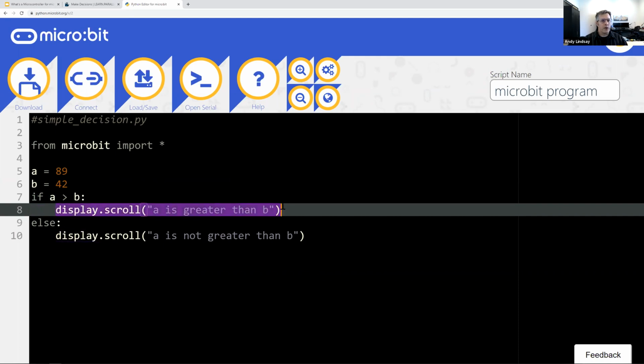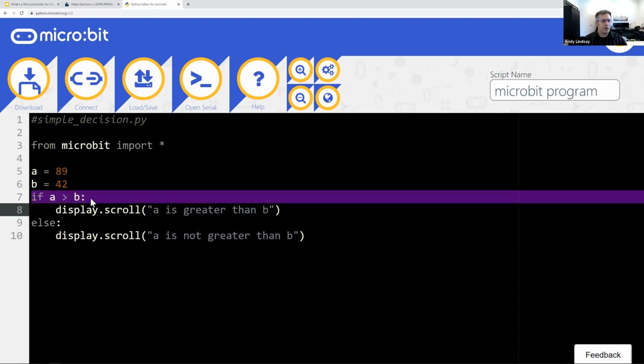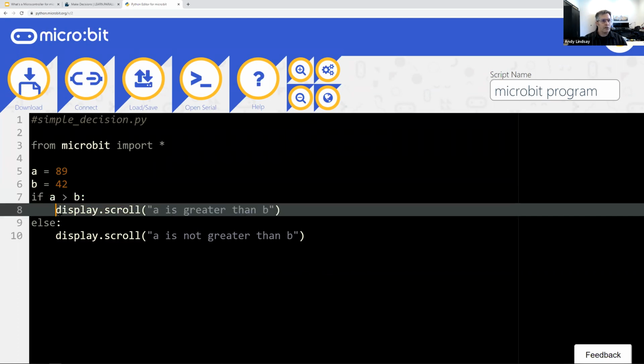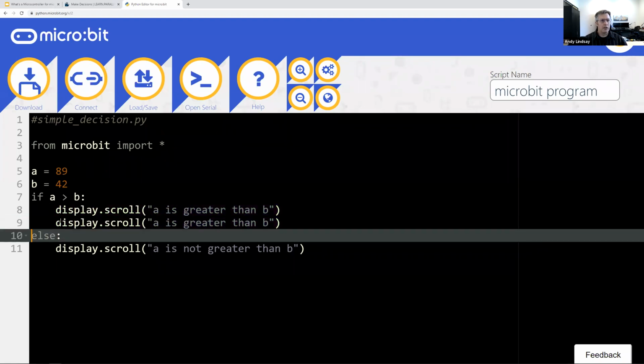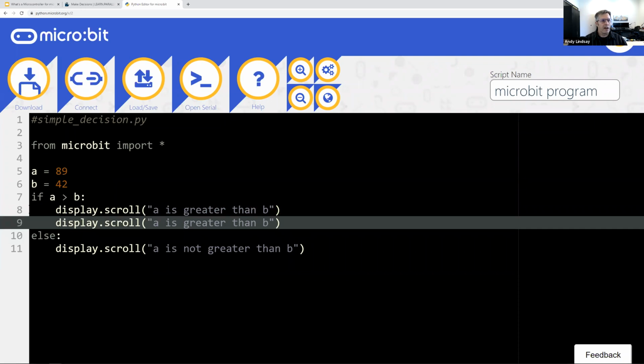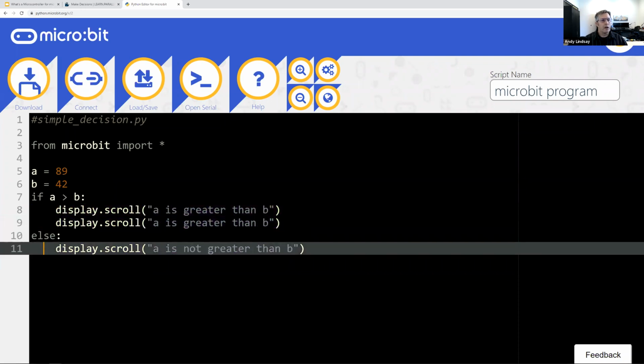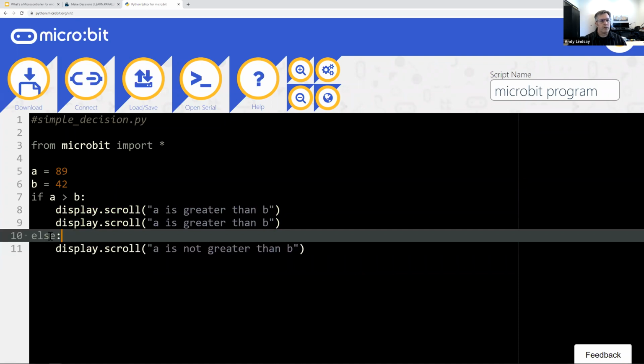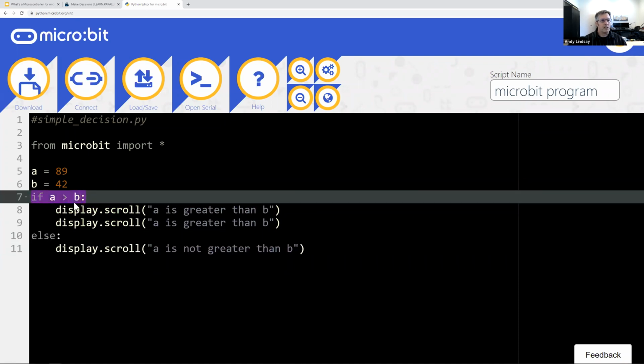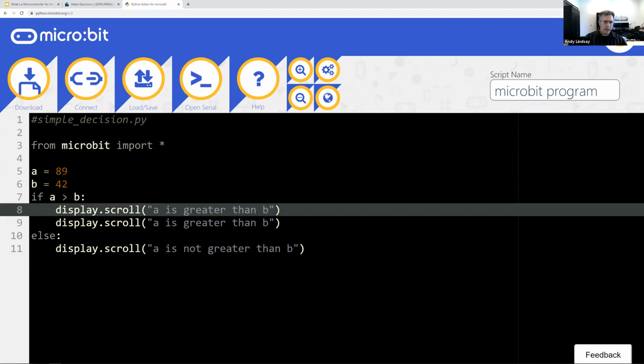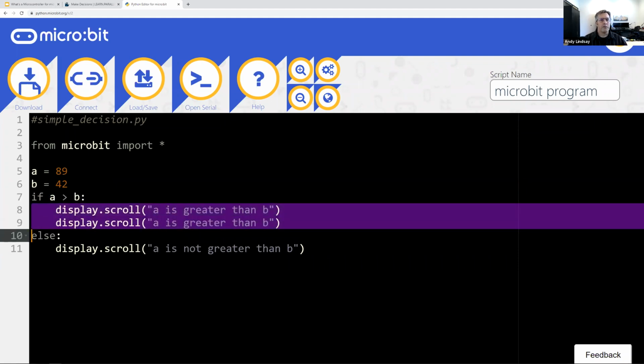whatever you're going to do as a result, if that statement is actually true, has to be below and indented from the conditional statement. So for example, if I wanted to do two things, they both have to be below and indented from. When you get to the else, which is if it's not true, that also has to be below and indented from. And so usually if you see a colon, you'll know that it has to be below and indented from.